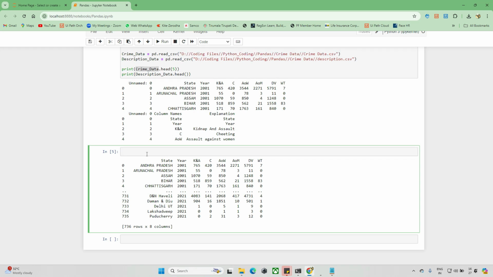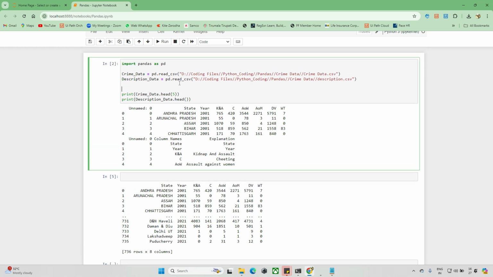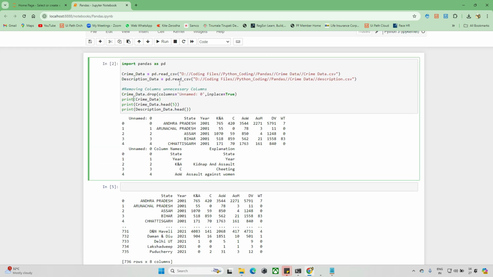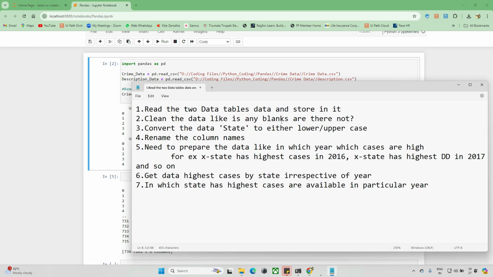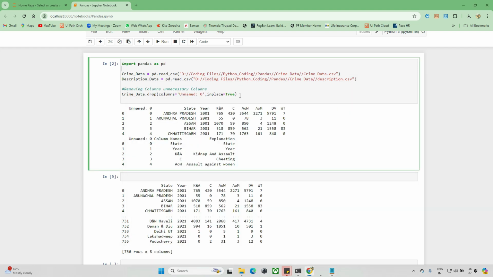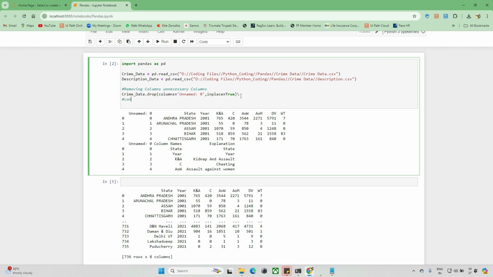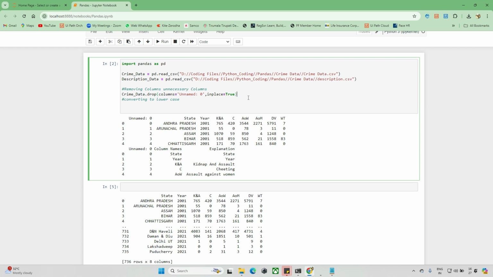I've taken this same snippet of the code and put it at the top side. Okay, and next, when you check the state, the state has caps lock, so uppercase is there. So now I will convert everything to lowercase. Okay, so let me go with lowercase. If you want, you can go with uppercase as well. So it depends upon you. As of now, I'm going with lowercase.